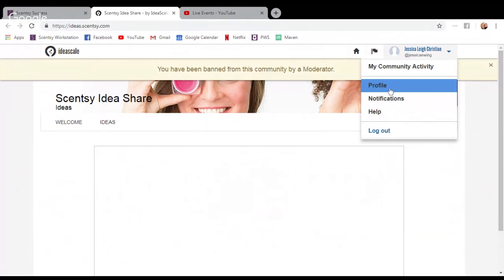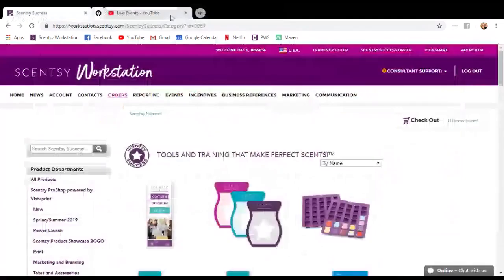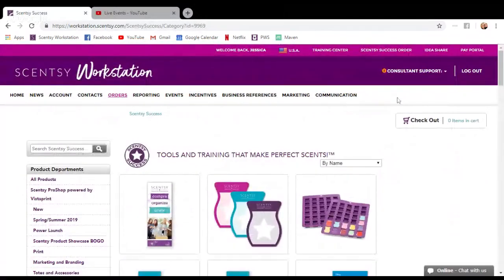But if they do, let's see. My last name has changed. That could be why it's not letting me in. But anyways, I don't think they're using it anymore. But if they are, that's how you get into it. And basically what it is, if there is an idea that you have that Scentsy is not already incorporating, then you can suggest it to them.